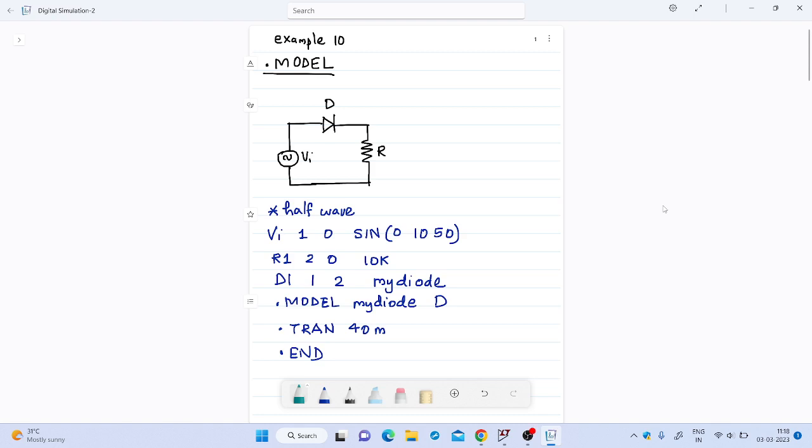Welcome to the 25th lecture on digital simulation. This is a continuation to the previous video. In the previous video, we have seen how to write circuit files in SPICE. So in this video, we will see two new commands, .model and .subcircuit.